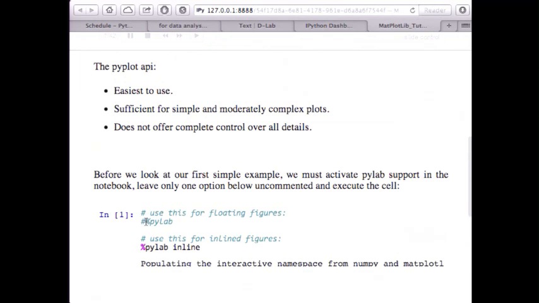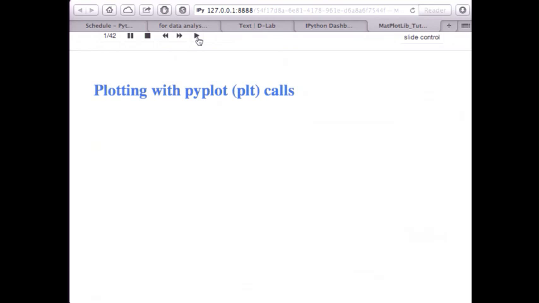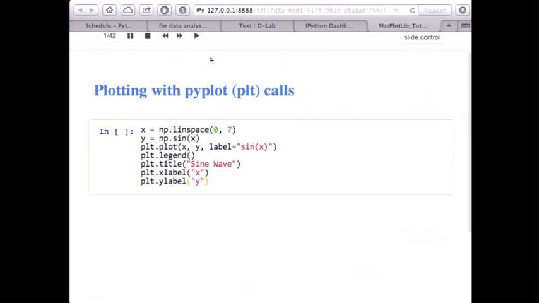When we called %pylab, we imported a bunch of libraries, well, two main libraries. This is essentially shorthand for import numpy as np and import matplotlib.pyplot as plt. So for everything that we want to use pyplot for, we can just do plt dot, so plt.plot x, y, and then we'll label it.